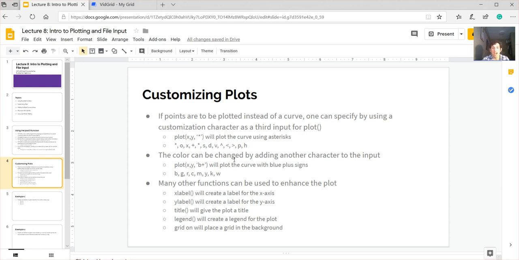So the color can be changed by adding another character to the input. For example, plot x comma y, and then b plus will plot the curve with blue plus signs. Blue's the default color, so let's not do blue. The other examples are blue, G for green, R for red, C for cyan, M for magenta, Y for yellow, K for black, and W for white. White will probably not be too helpful in this case.